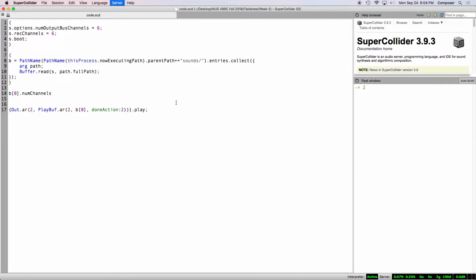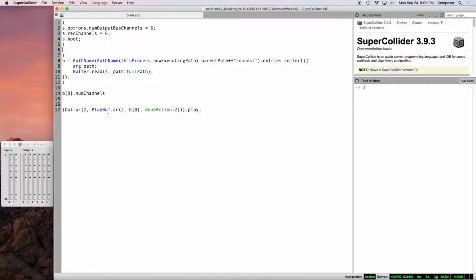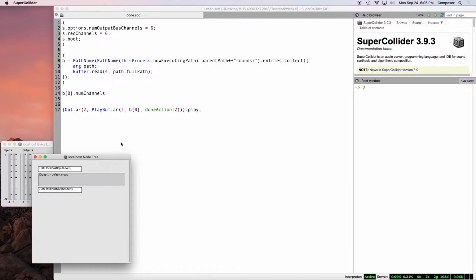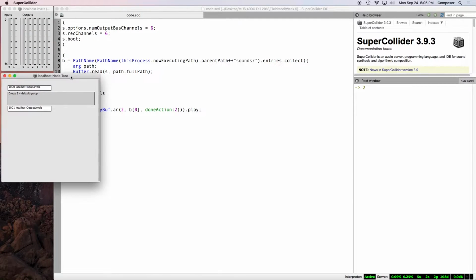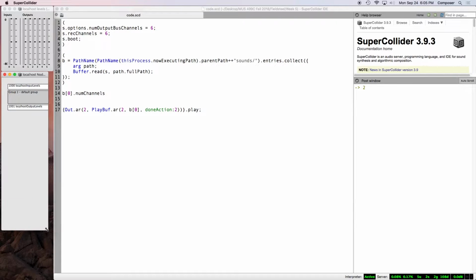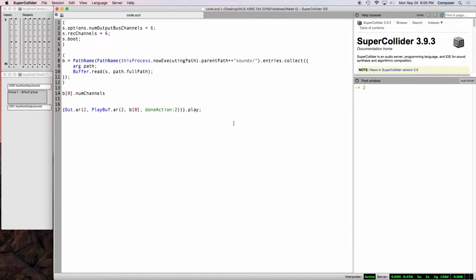And before we play this, we'll open up the meters and also bring up the node tree. That's a nice thing to have handy just so we can make sure we have some idea of what's living on the server at any given point in time. So let's play this and see if it works.